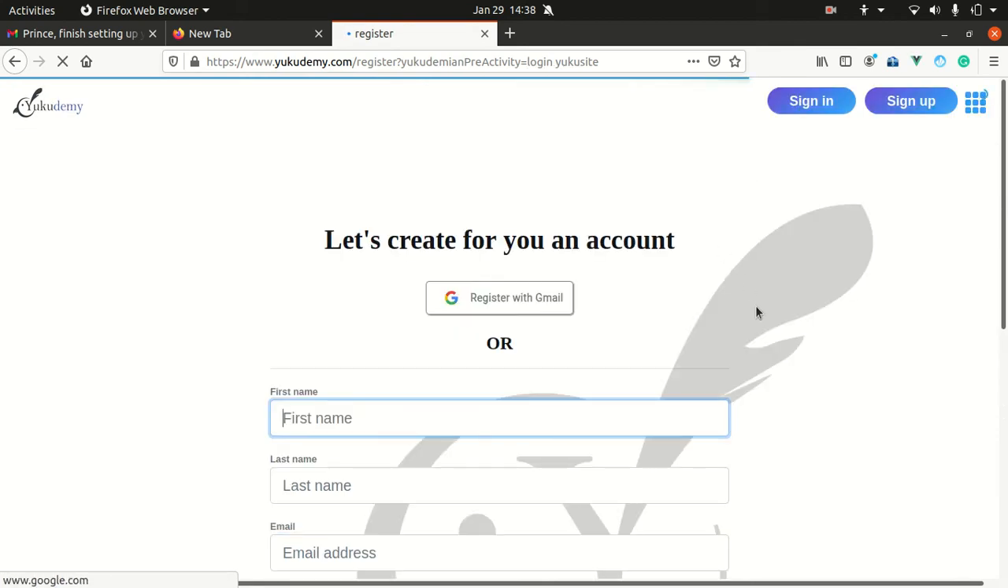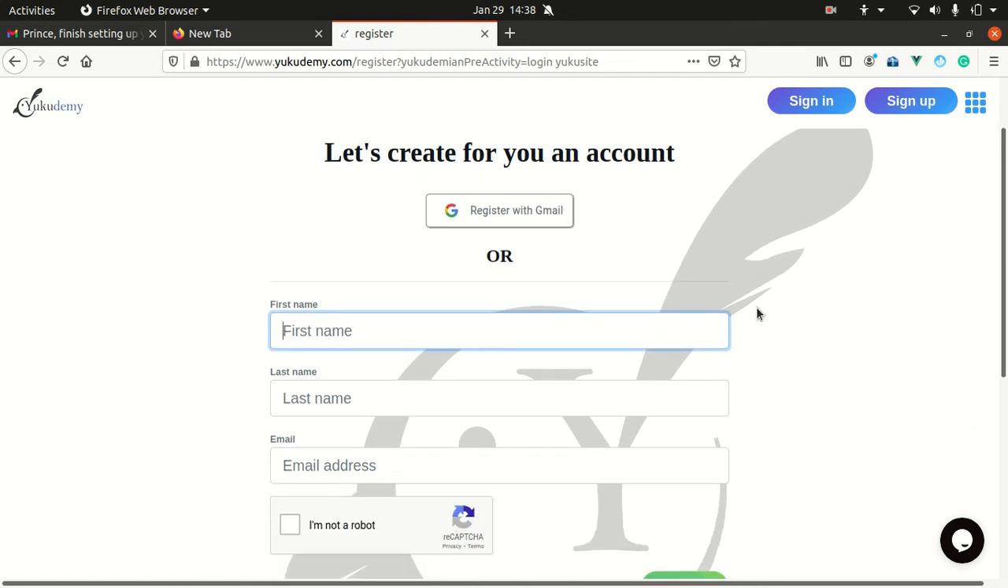So you realize that here they give us this interface, and the interface has two alternatives of creating an account with Udemy. Let's create for you an account. You either register with Gmail. If you have Gmail already, you'll just click register with Gmail, so they will prompt you to put your email address, and after putting your email address, they'll bring you back to put a password for Udemy, and that's the easiest one.